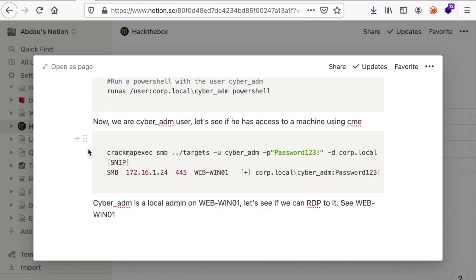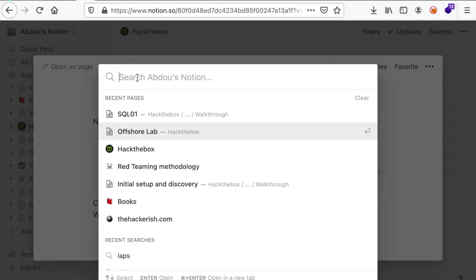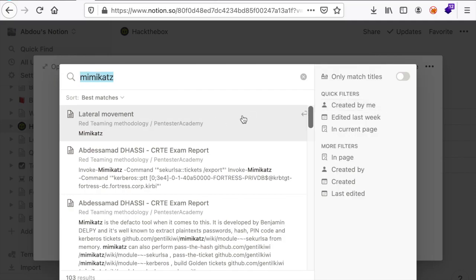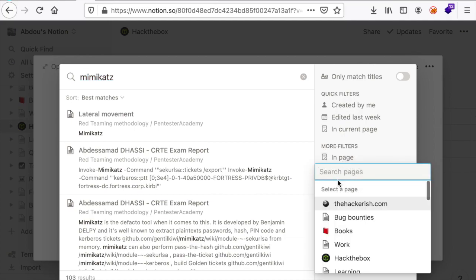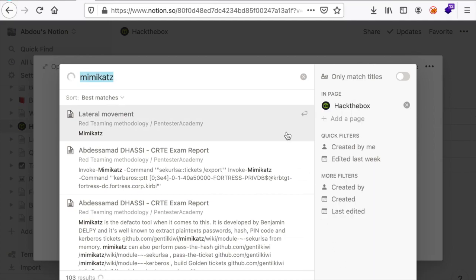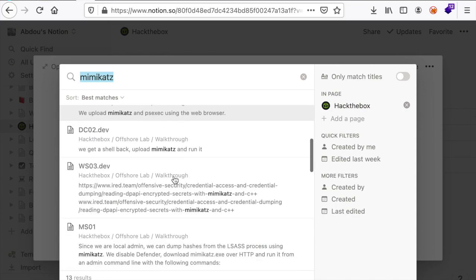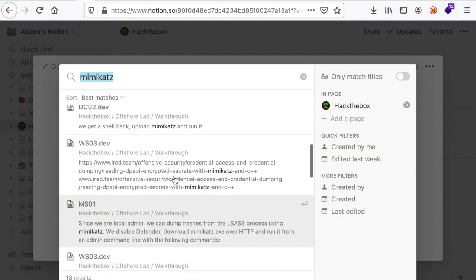The cool thing about this is that I can search through those pages using the shortcut Command P. So in this case, if I want to look for Mimikatz, you see that I have a list of all the pages that contain Mimikatz. I can filter only the page I want, so for example, Hack the Box, and this will give me just the pages that are under the page Hack the Box.